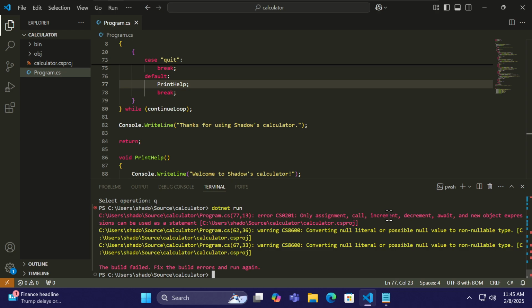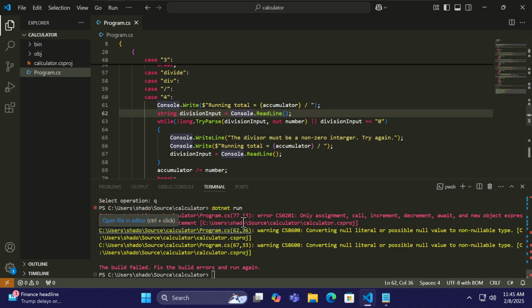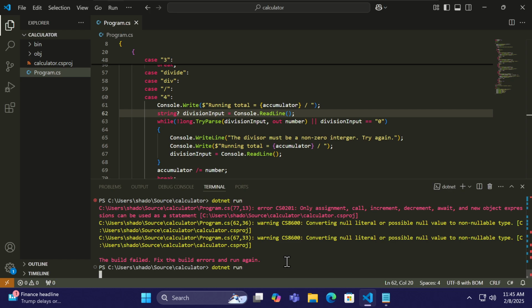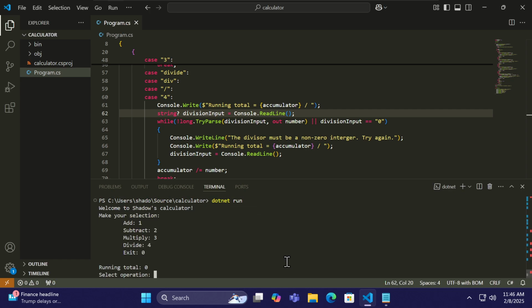Only assignment, calls, increments, decrements, awaits, and new object expressions can be used as a statement. The issue here is you just forgot the parentheses. That happens occasionally. This warning is telling us to be null again, so do that. That should have taken care of both of them. There we go. Now if we ask for help, we don't enter anything wrong. That looks like what I want.